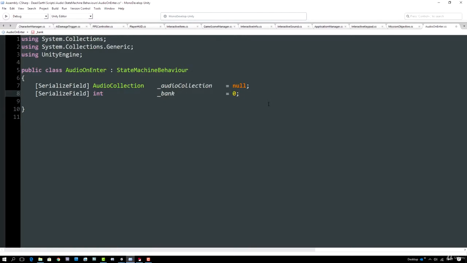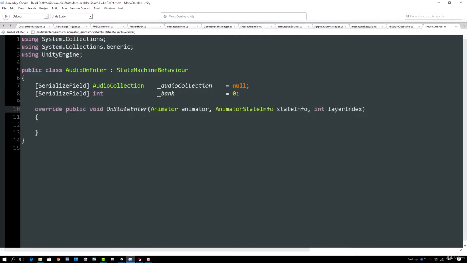Now the only function we're interested in overriding in this particular state machine behavior class is the on state enter function. If this script is on an animation state, then Unity will call this function on the first frame that the animation state has been transitioned into. So that's exactly where we wish to trigger the sound.